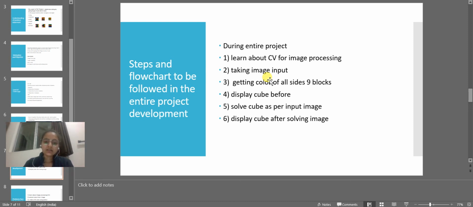Then I need to extract all nine colors from one side of the block and store them in different variables or in an array so that I can use them to solve the cube. According to that color variable, I can rotate my face or the cube's face clockwise, counterclockwise, and on the top and bottom side.